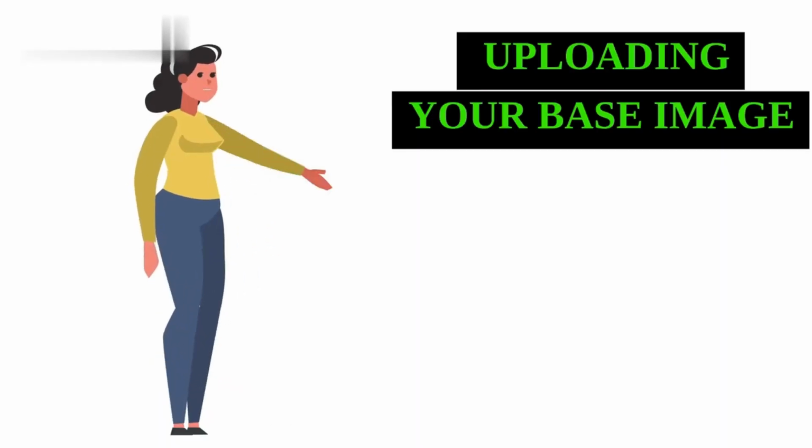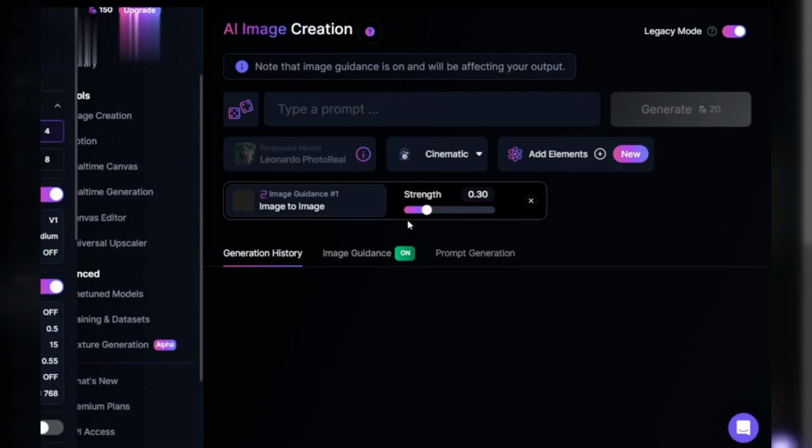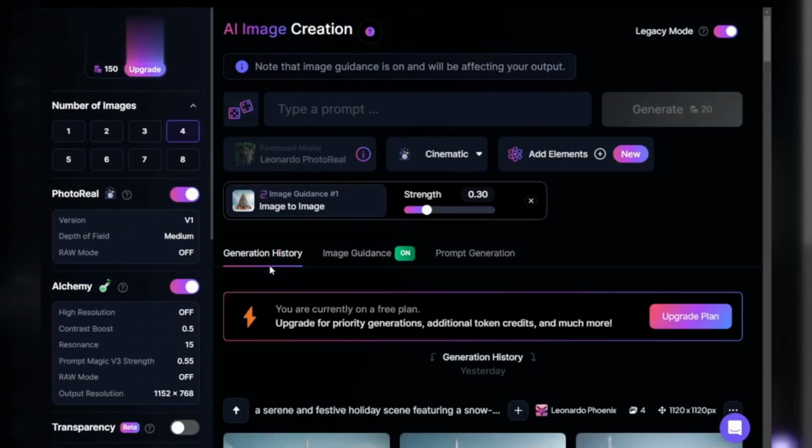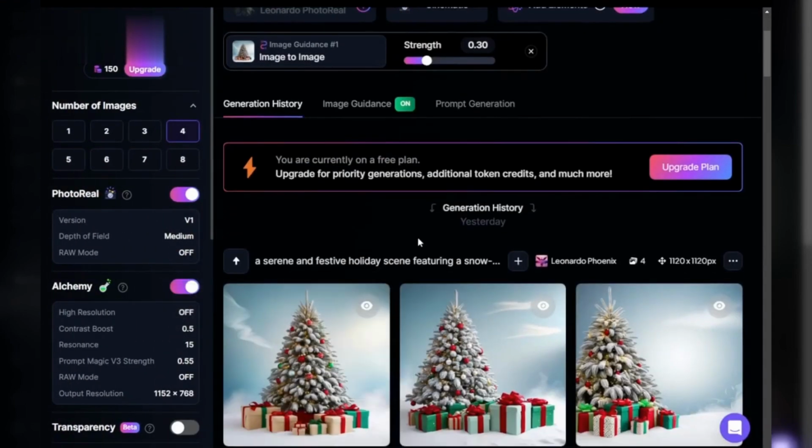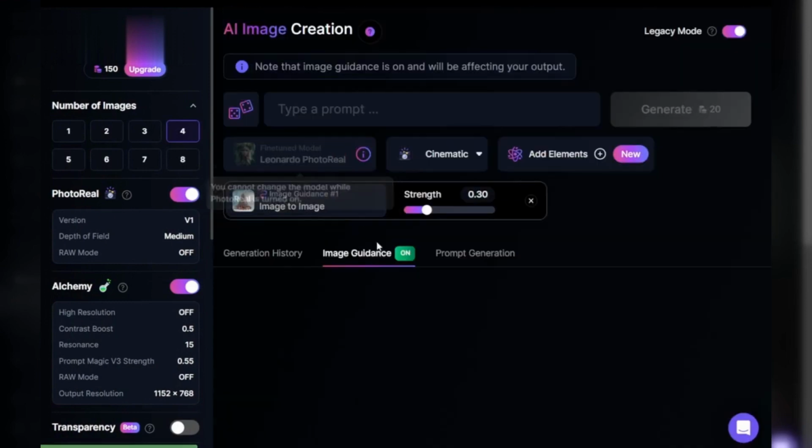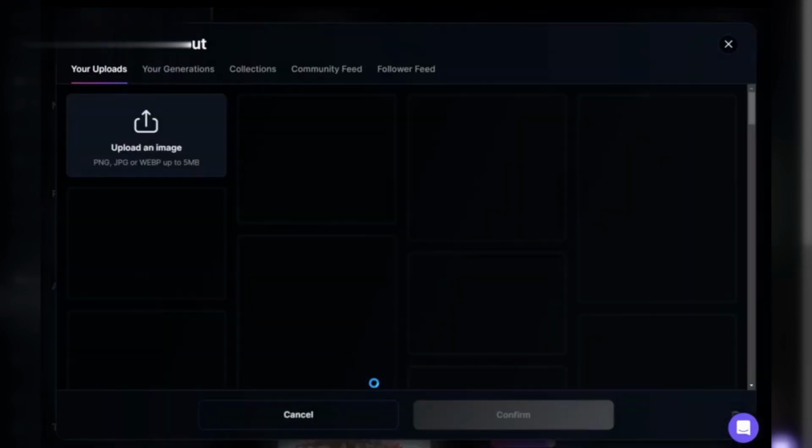Step 3. Uploading your base image. Now click on Upload Image and choose your base image. For example, I'll upload a simple drawing of a tree. Don't worry if your image isn't perfect. The AI will work its magic. Once the image is uploaded, you'll see options to describe what you want to create.